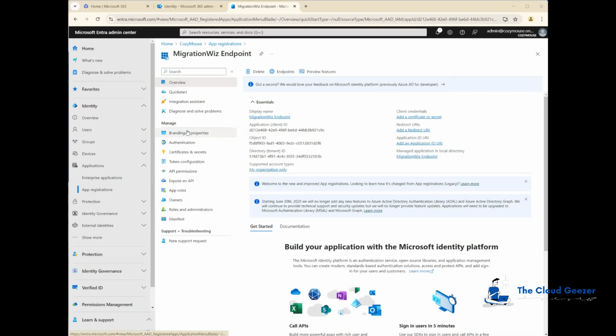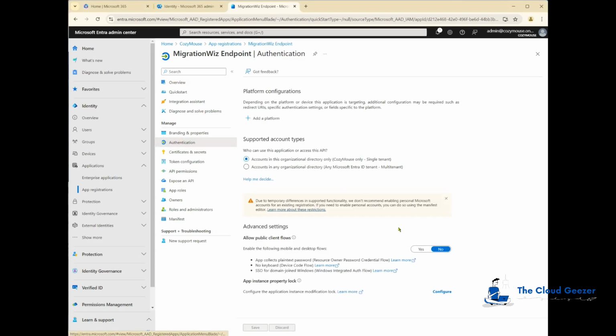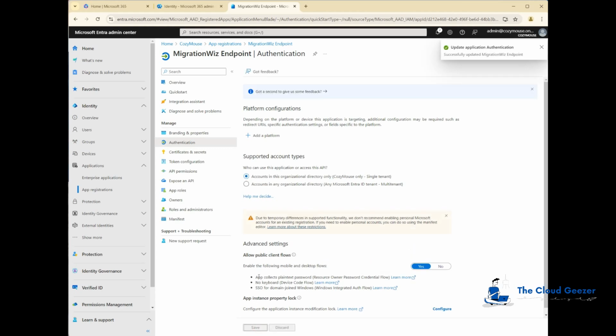So the second part, we need to go to the Authentication tab and turn on the public flows. Save that. And now let's go and have a look at the API permissions that it needs.